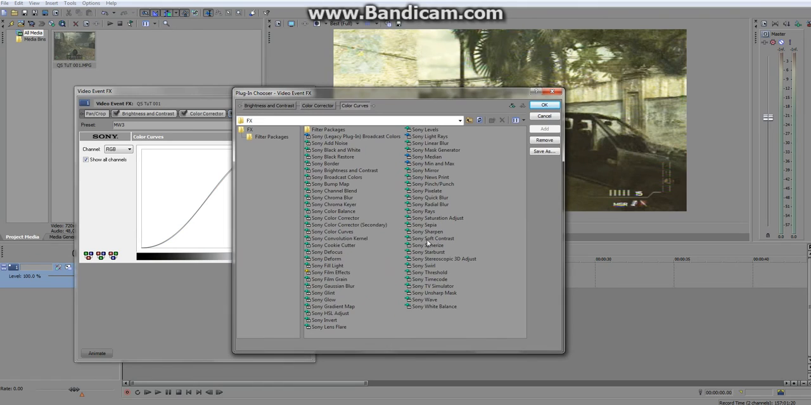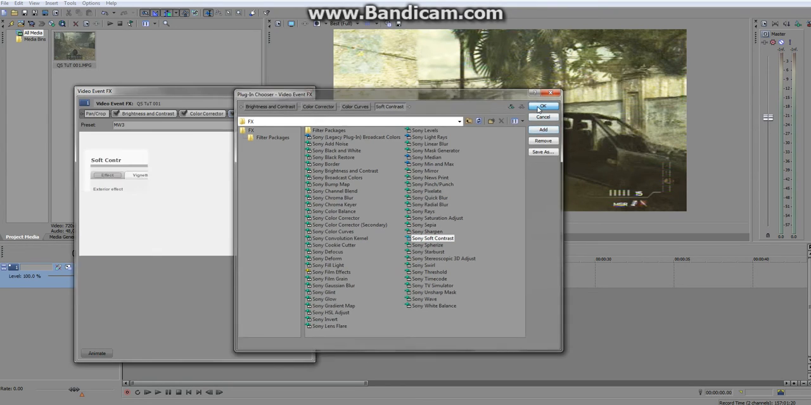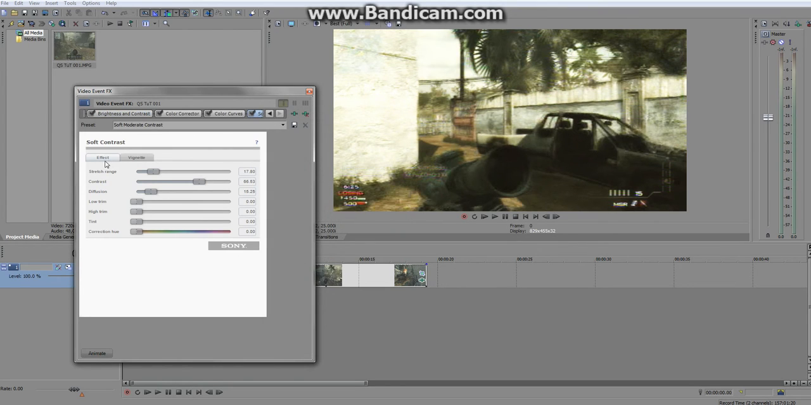So this window pops up, and what you want to select is soft contrast here. Add, okay, so you're greeted with two subcategories here, and you can play around with these. There's some quite nice things here to help with color correction, but just for now I'm going to put them all to zero so you can see the real effect of the blur.